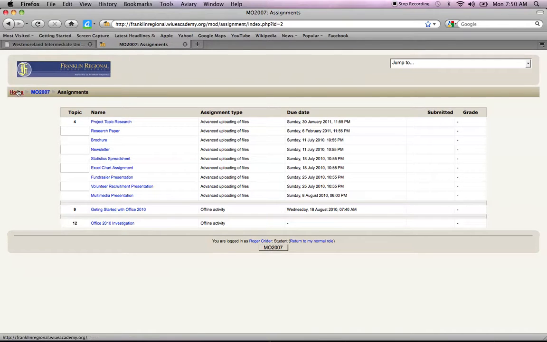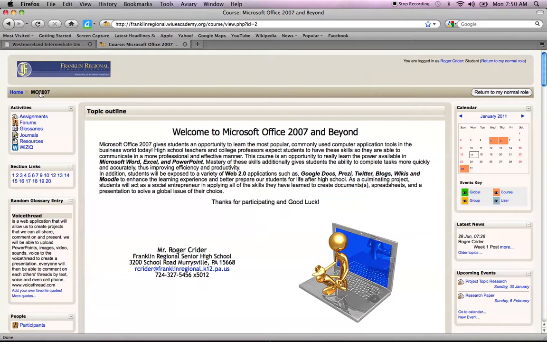Your breadcrumbs up here are links to get you back to whatever page you were on before that. You can also use your browser back button if you want to use that. It's all dependent on how you like to do things on your computer. I'm using Firefox. Firefox and Internet Explorer work best with Moodle. Sometimes Chrome and Safari will not do certain things. So if you're having problems, that's the first thing I would look at.